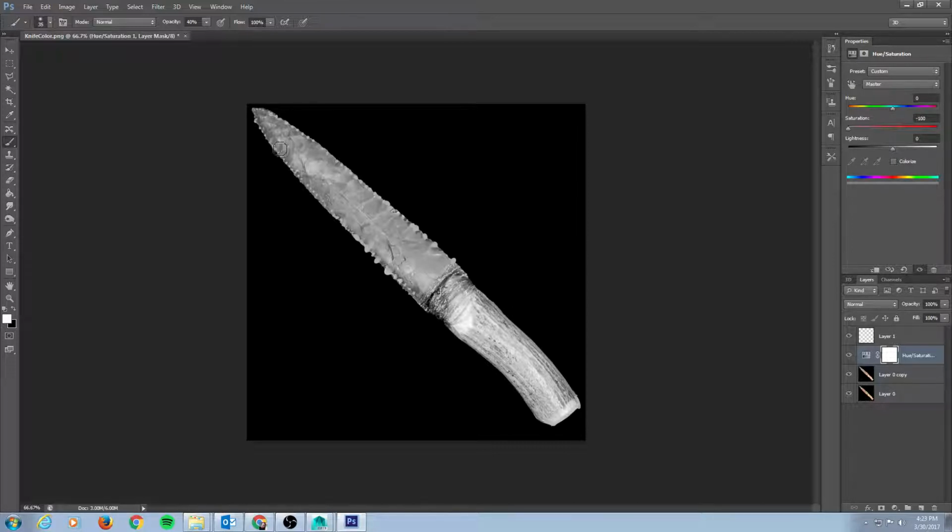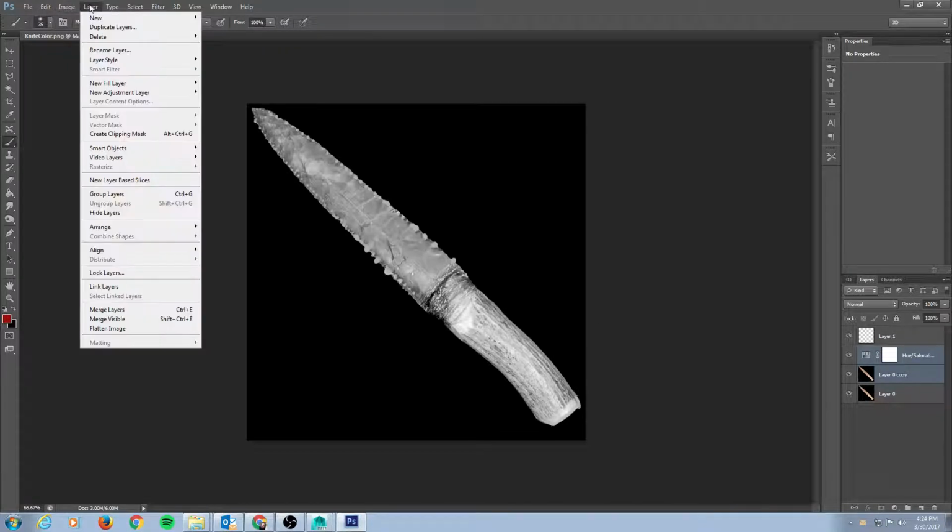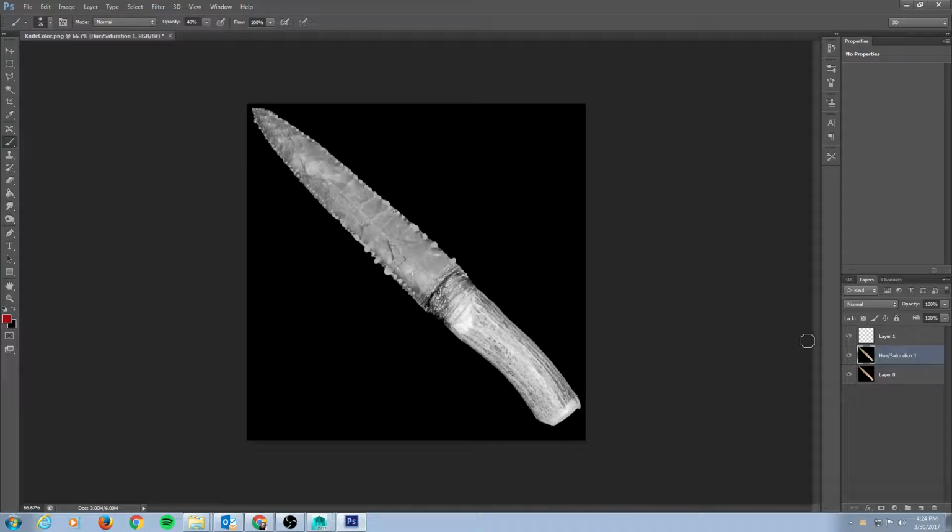Now, in this case, we probably want to darken a lot of these pieces. I already need to combine these two layers because I need to have control over this. So I'm just going to commit to having a black and white grayscale layer here. So layer, and I'll merge those layers together.